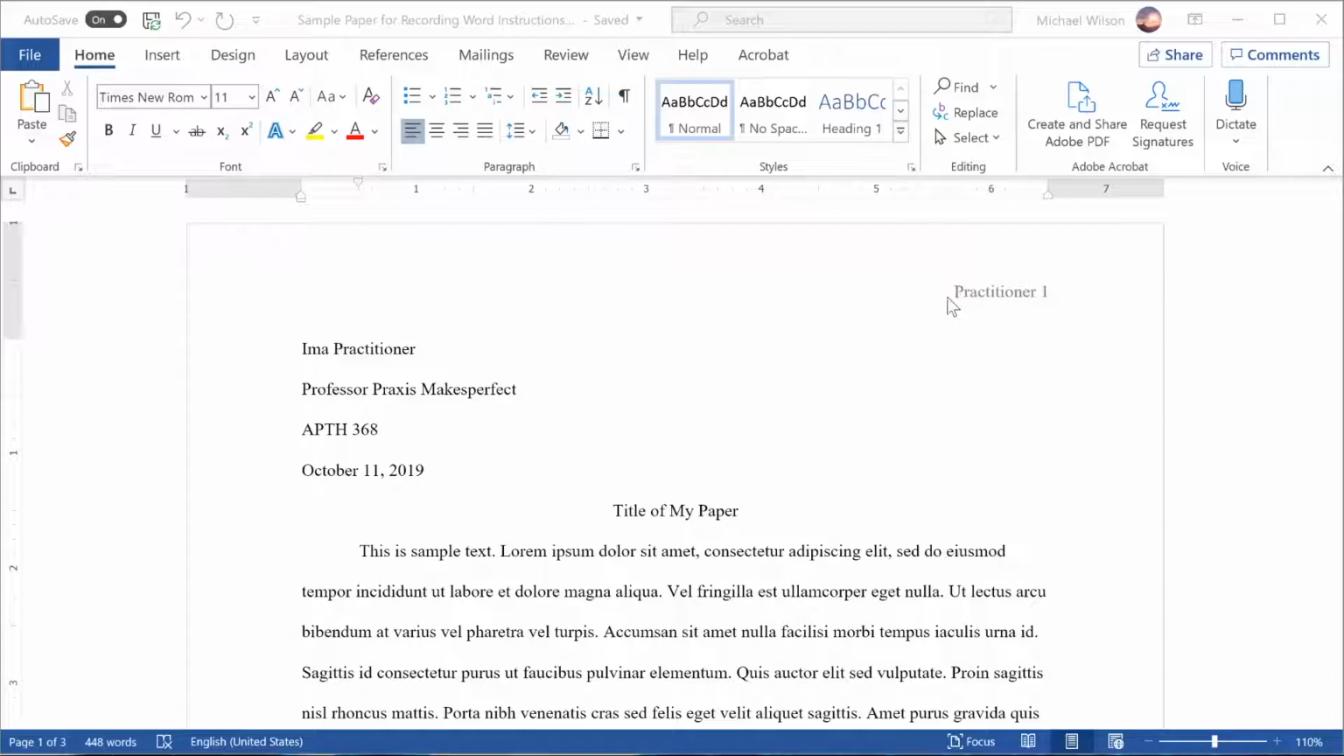So I said that the author of this paper is I'm a practitioner. And so I have the last name of practitioner here, and then page number 1. Then we've got the heading with the student's name, the professor's name, the course number, and the date. Check out the margins. They're a whole inch here and a whole inch here, and that header there is a half inch down from the top.